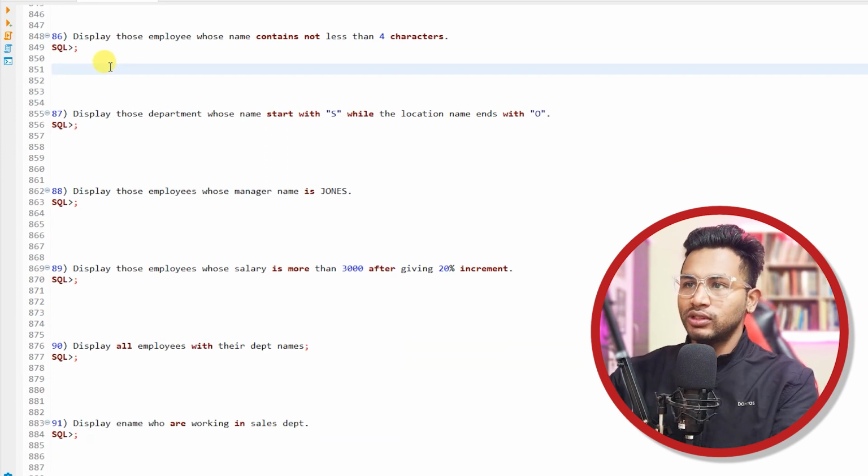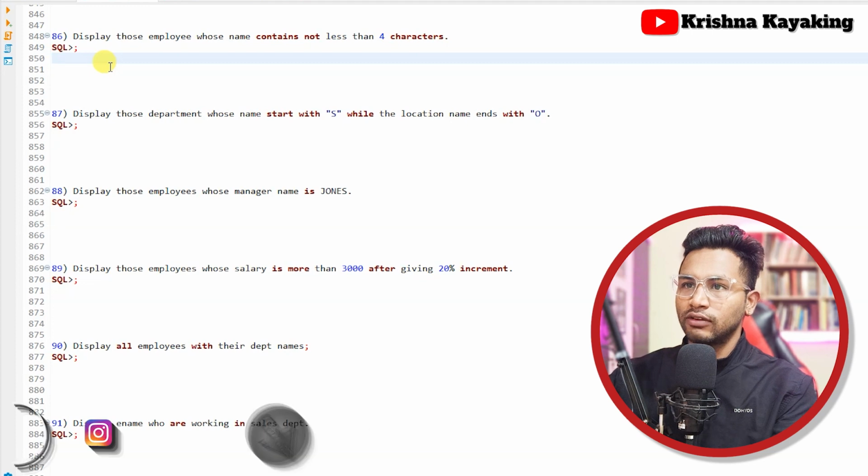Display those employees whose name contains not less than 4 characters.